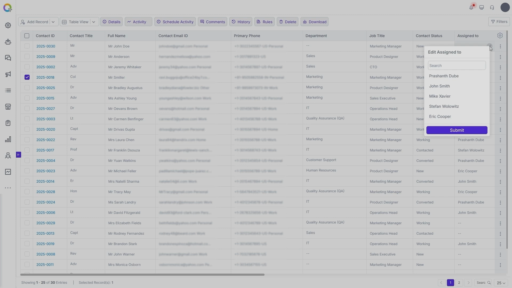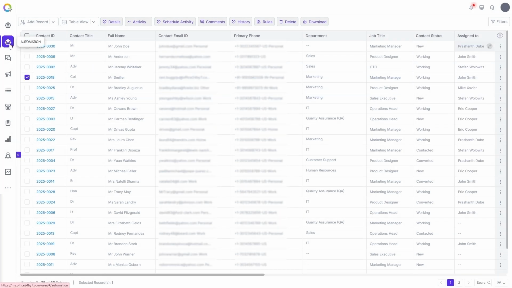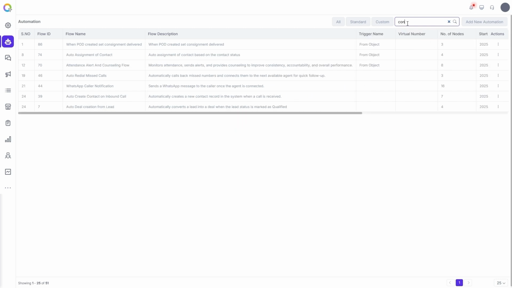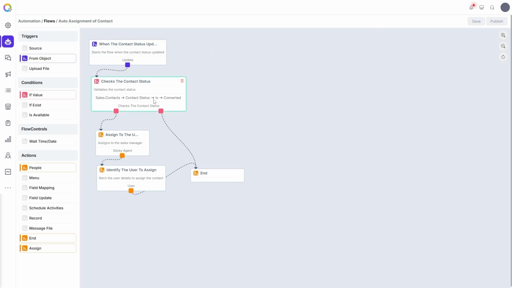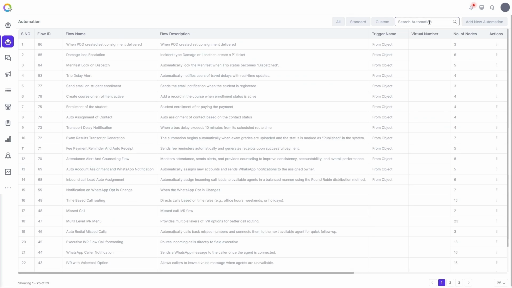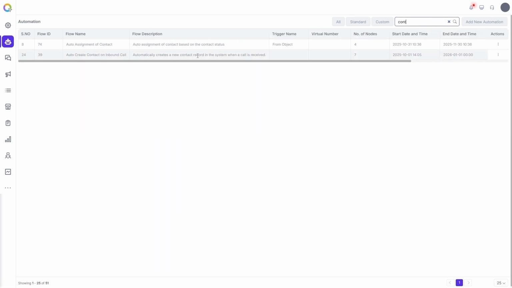Contacts can be assigned to users manually by selecting them in the Assigned To field or automatically using automation flows. For example, when a contact's status changes to Converted, you can trigger an automation to create a new lead from that contact and assign it to a sales executive. You can also set automations where, when an inbound call is received, a new contact is automatically created in the system. You can learn more about creating automation flows and execution rules using the links provided above or in the video description.